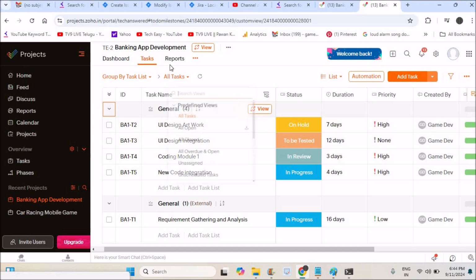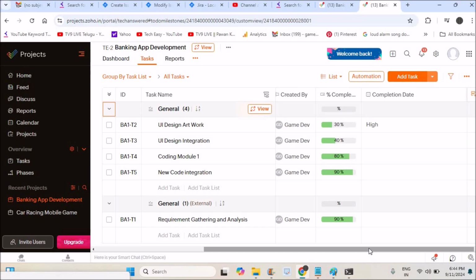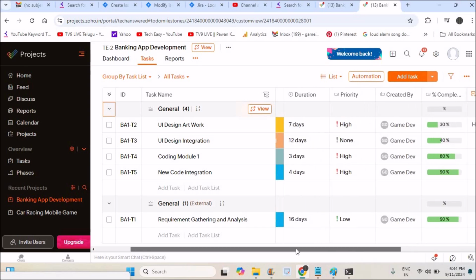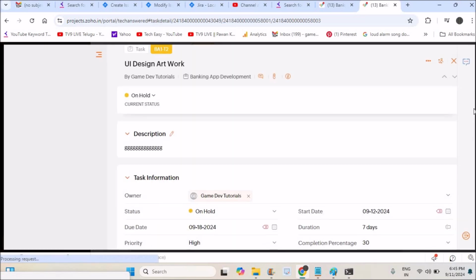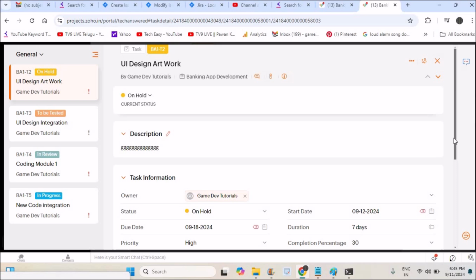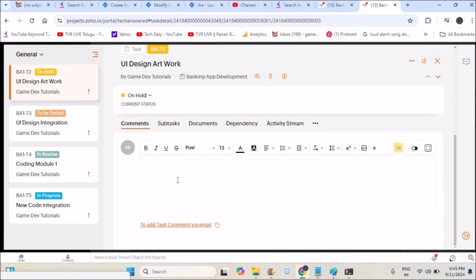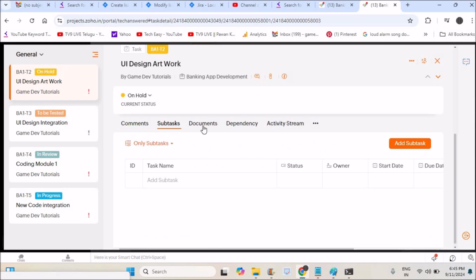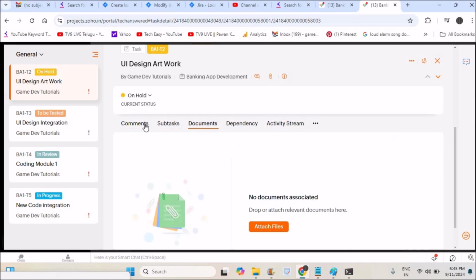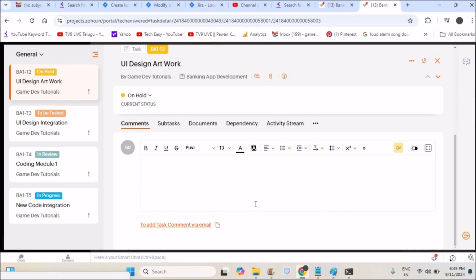But without going to the report section only, here I can just check. See here, see the percentage of the completion of the tasks. So whatever is lacking behind, I can go to that particular task here and can check the status over here. What is the work going on here? I can read the comments. I can check if there are any subtasks. I can go through the documents, and I can take the decision.